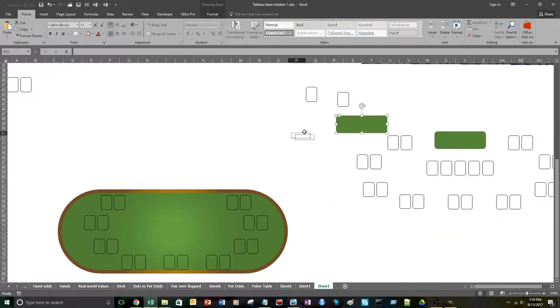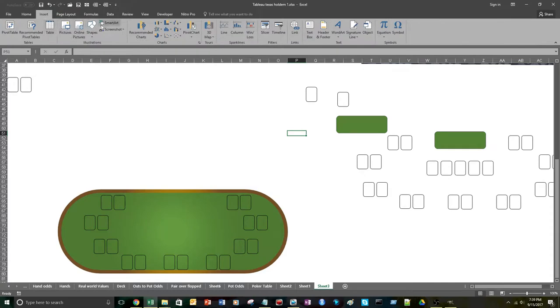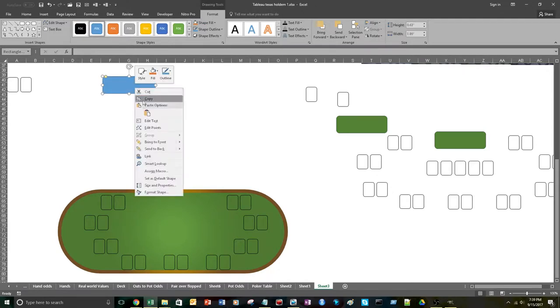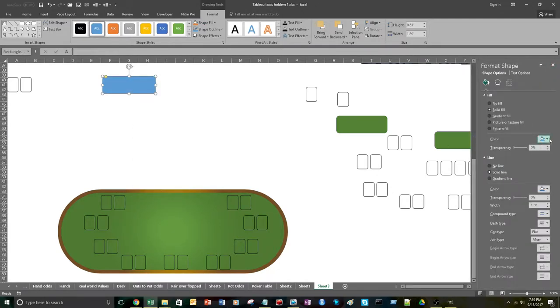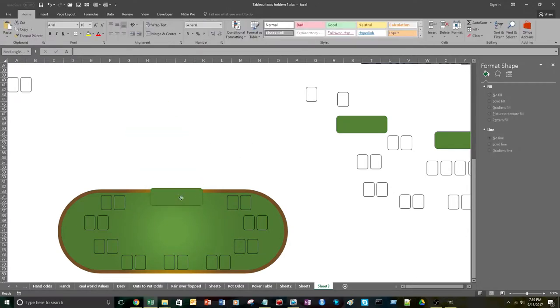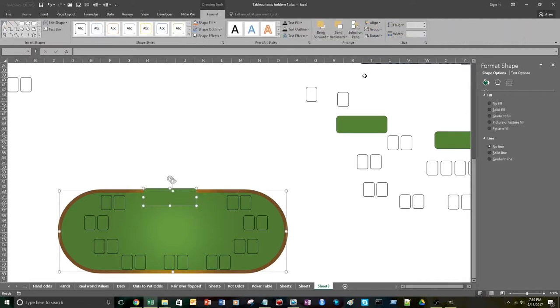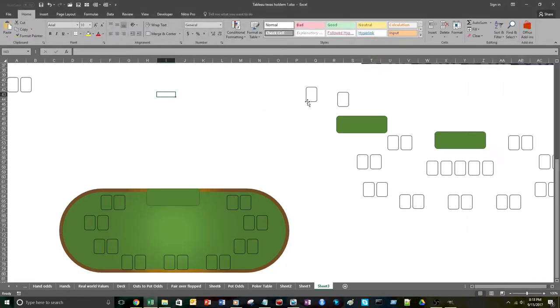To make this last shape, it's the exact same thing again. We insert another rectangle with the rounded corners. This will be the spot the dealer sits. We'll go ahead and format the shape. Change its color to green. Let's make it a lighter one. Solid line will be dark green. And bring that in. We want to center that with the image. Go ahead and hit the align, line center. Now to finish off the table, we need to put a spot for the flop, turn, and river.